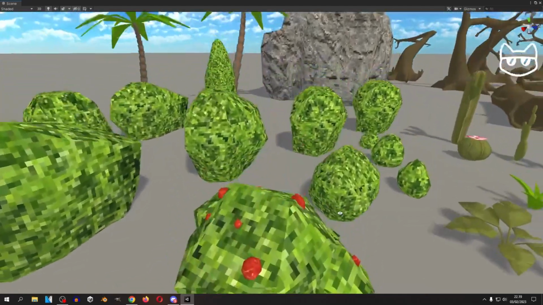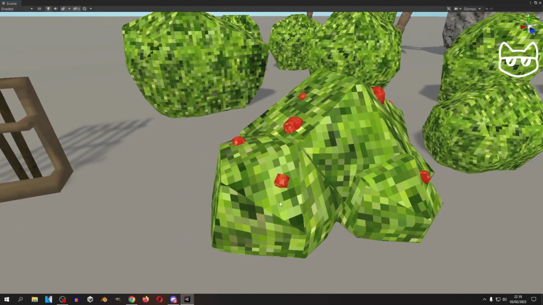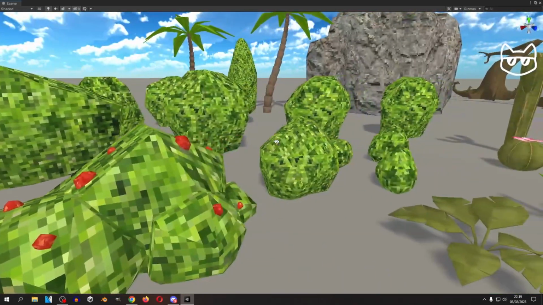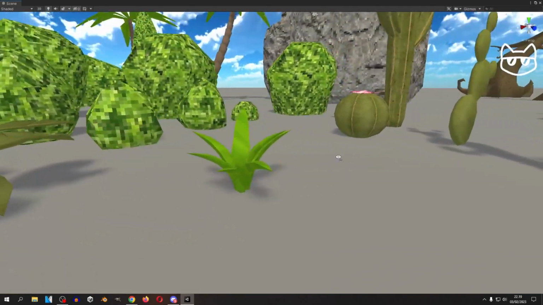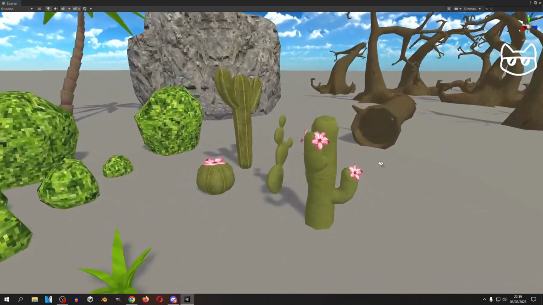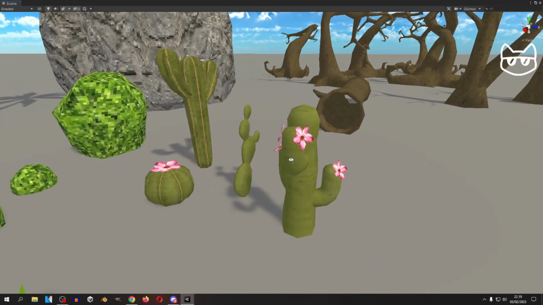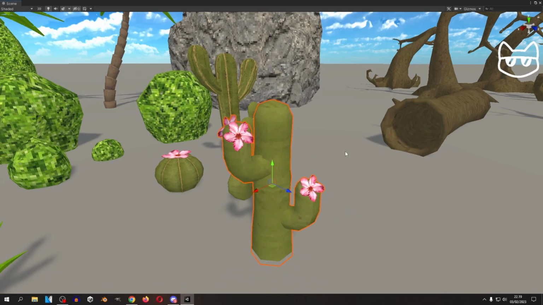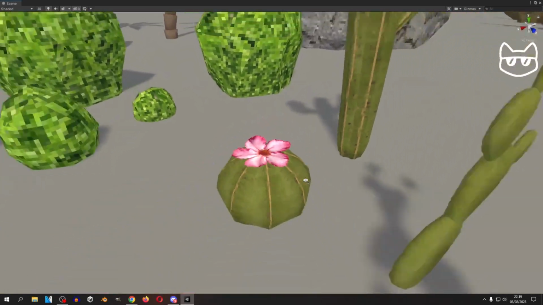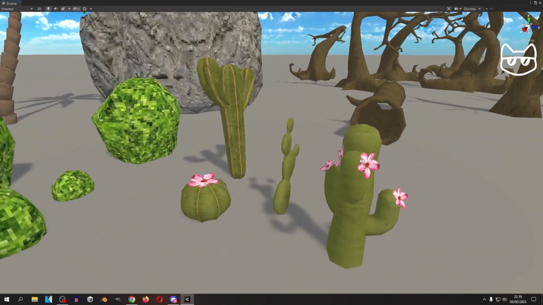Then there's some bushes. I think the pixel size on this might be a little bit too big compared to the others, but it's fine. This plant is quite nice. I also like this one. Then there's this. This is just a random flower I had, but it looked about similar to what the original cactuses had. Cacti, whatever. Yeah, I think they turned out pretty nice.